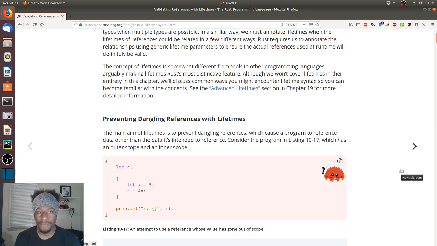The concept of lifetimes is somewhat different from tools in other programming languages, arguably making lifetimes Rust's most distinctive feature. Although we won't cover lifetimes in their entirety in this chapter, we'll discuss common ways you might encounter lifetime syntax so you can become familiar with the concept. See the advanced lifetime section in chapter 19 for more detailed information.